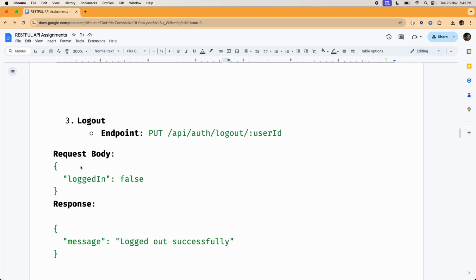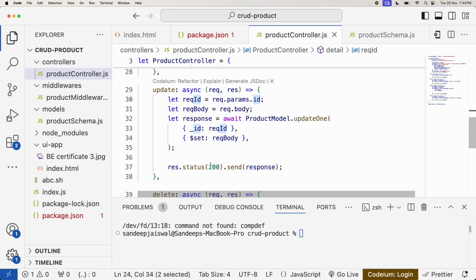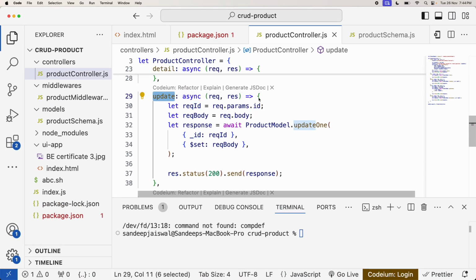Okay, so this is like updating the product. So in update product, what you used to do? You used to take the product ID in the URL and take the request body data, right? You used to get the ID from the URL, that is params, and get the request body. And then you pass it like this, update one, where you match the ID, and dollar set is to set the data, right? So whatever you write in the request body.